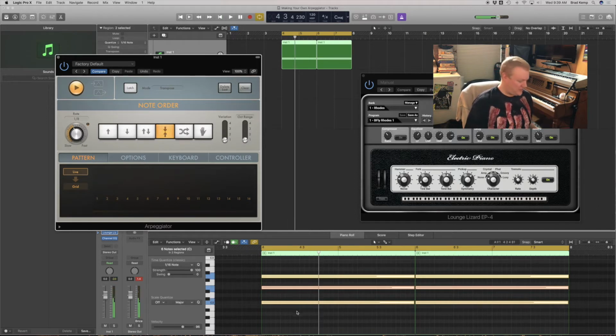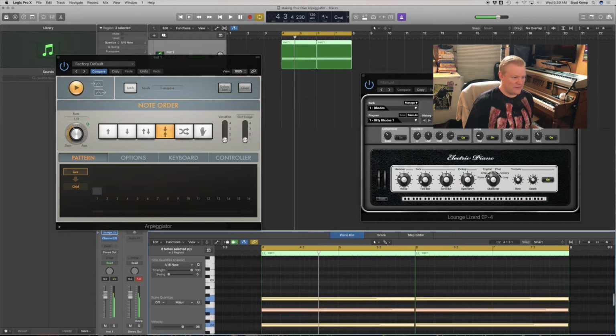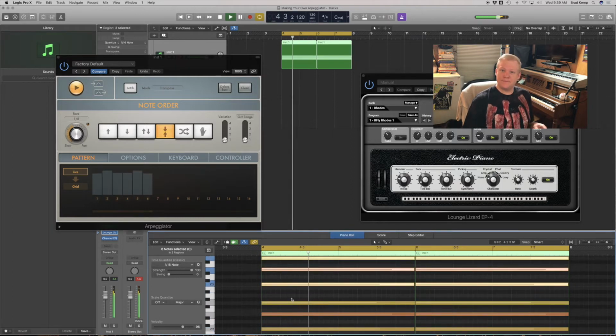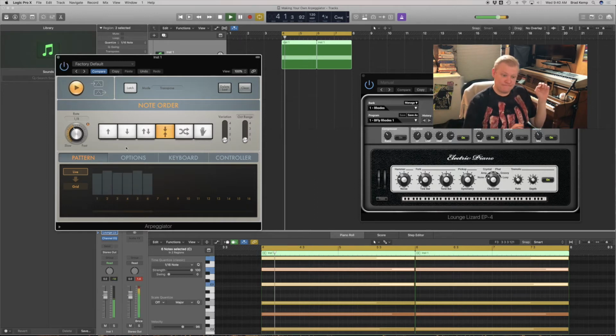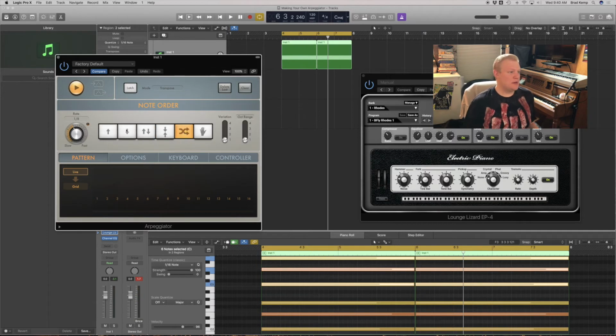This is hard to tell with such few notes, so if we add another octave of this. You can hear what that one's doing is it's starting at the top and going, the same time they cross and then they go back. So you can hear that. Last would be random. Great.